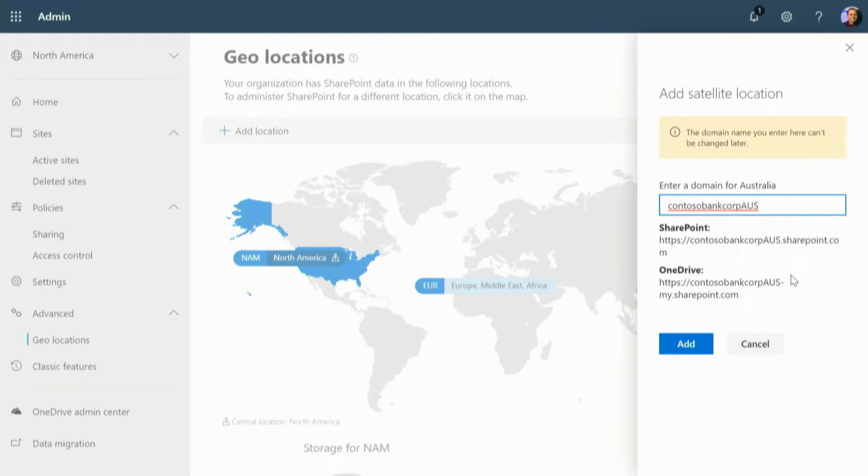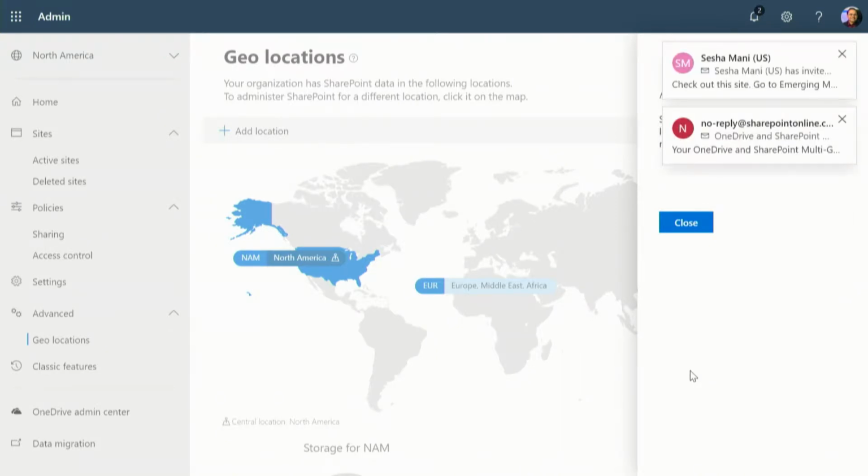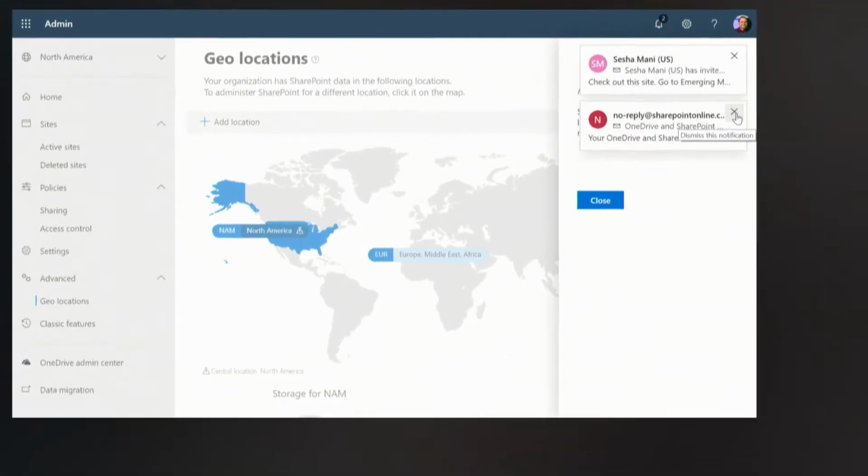And this is the nomenclature we recommend, so that by just looking at the URL, you as a user or a compliance admin or an auditor can immediately see or know where the location of the content is. So I'm going to go ahead and click add here, and as you can imagine, it's going to create this new satellite location, and it's going to basically synchronize all the user accounts from my central, single tenant, and it already notified me by email saying it has kicked off creation of the new satellite locations.